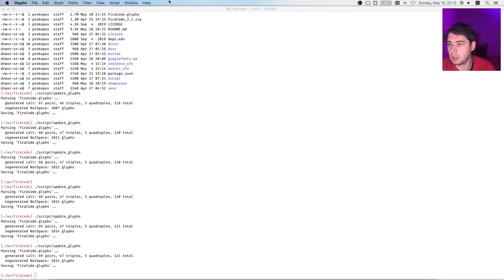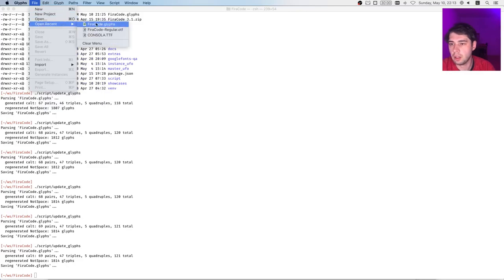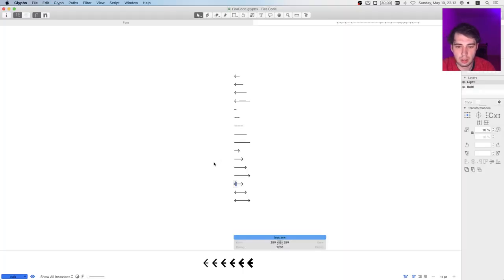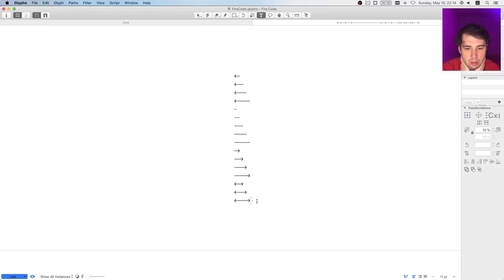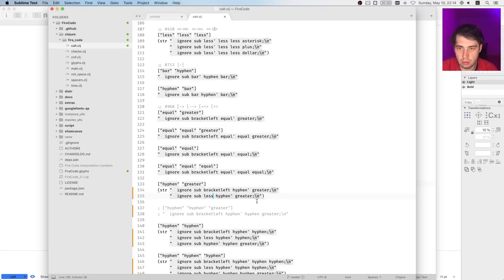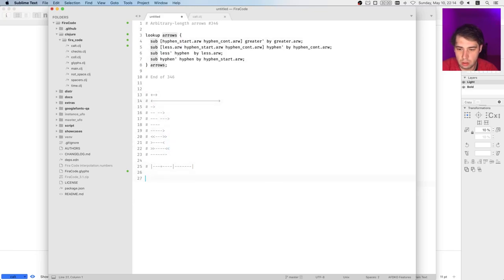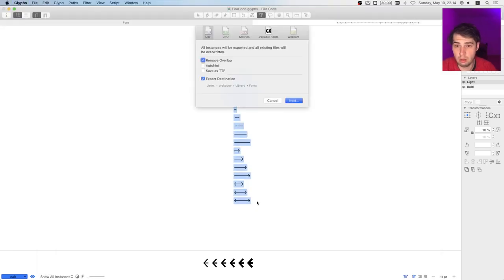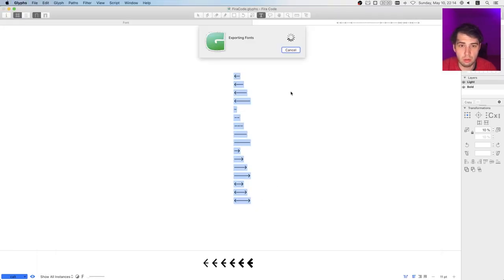Okay, let's see. At this point, I just start to feel that we are making too many exceptions, right? But at least those test cases seem to work. So let's insert them here. Let's comment them. Yeah, and now we need to exit here. We need to export the font.